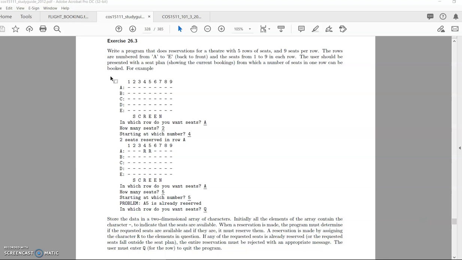For example, columns 1, 2, 3, 4, 5, 6, 7, 8, 9. Rows A, B, C, D, E. In which row do you want seats? A. How many seats? 2. Starting at which number? 4. 2 seats reserved in row A. Row A, column 4, reserved. Column 5, reserved.